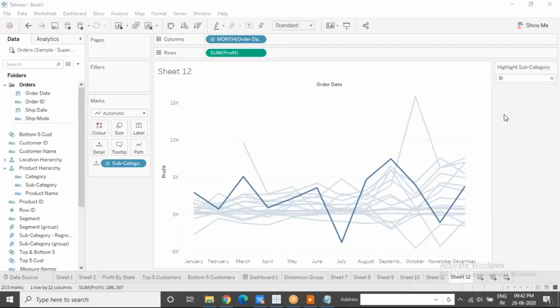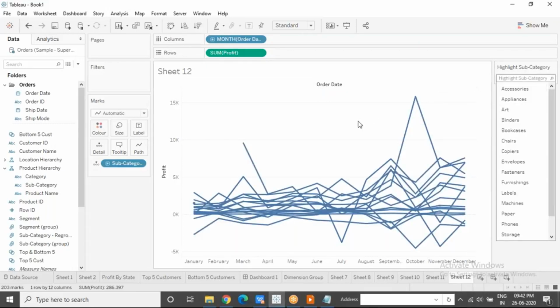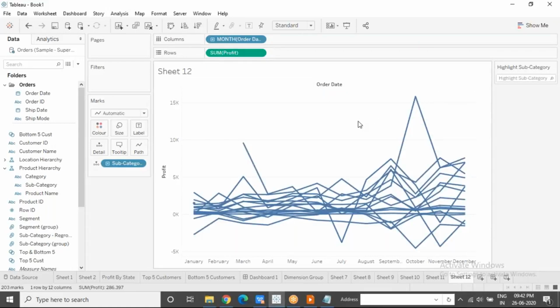Yeah, highlighter is interactive for the end user also. Just like your interactive filter, the highlighter also gets displayed and the end user can interact through the highlighter as well. Correct. Yes. Okay. So I hope it's clear to all of you.